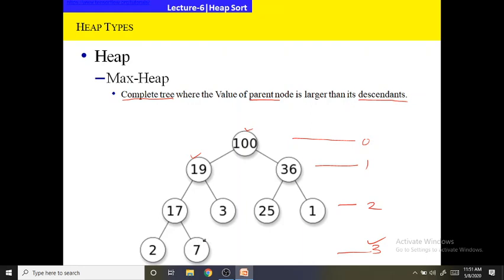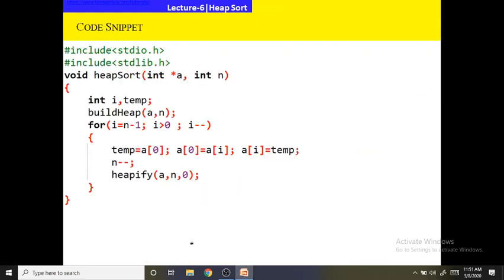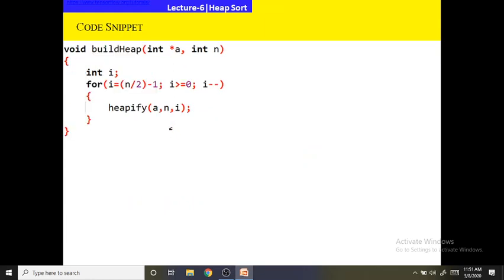Now let us go through how heap sort works. Here you see we have used a procedure heap sort. In the heap sort procedure, we first have to build a heap. So first let us go through build heap. Here you see the procedure for build heap. In build heap we repeatedly call the heapify procedure. So here we need to understand what heapify is and how to do it.